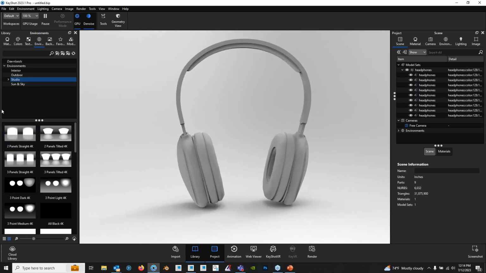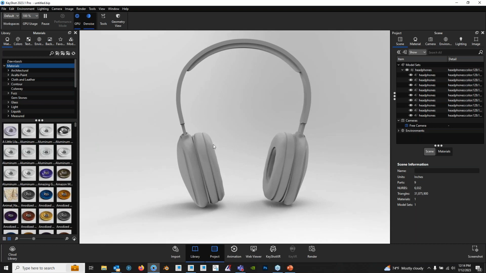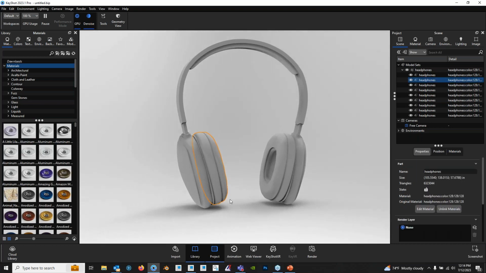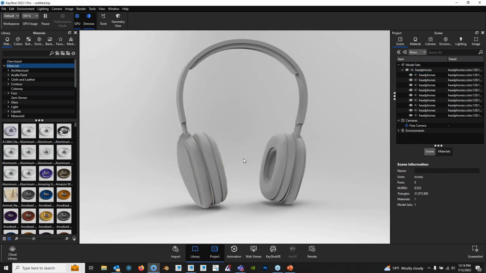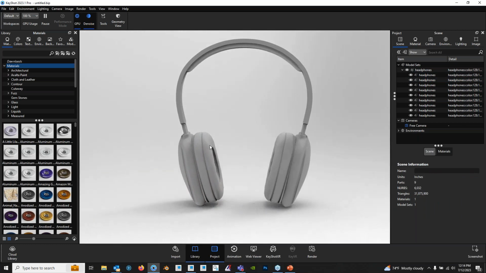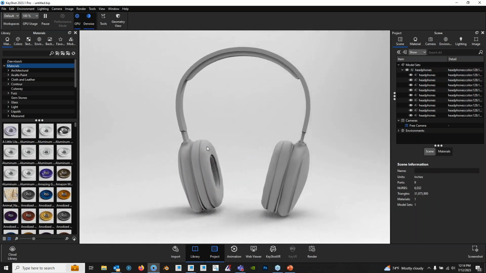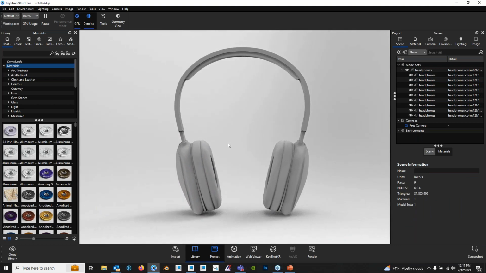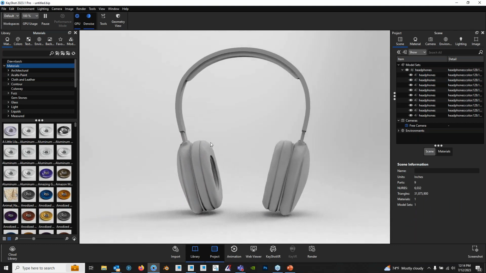So what I want to start showing you guys is the materials. This is the real fun part, where you get to mess around, and this is where you start making it really shine. This is where you start to create a rendered out scene to get a realistic look to it.